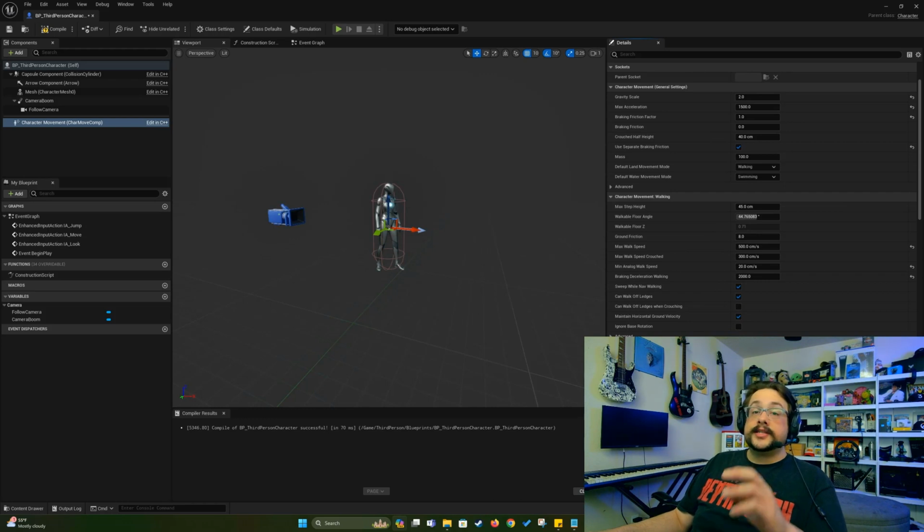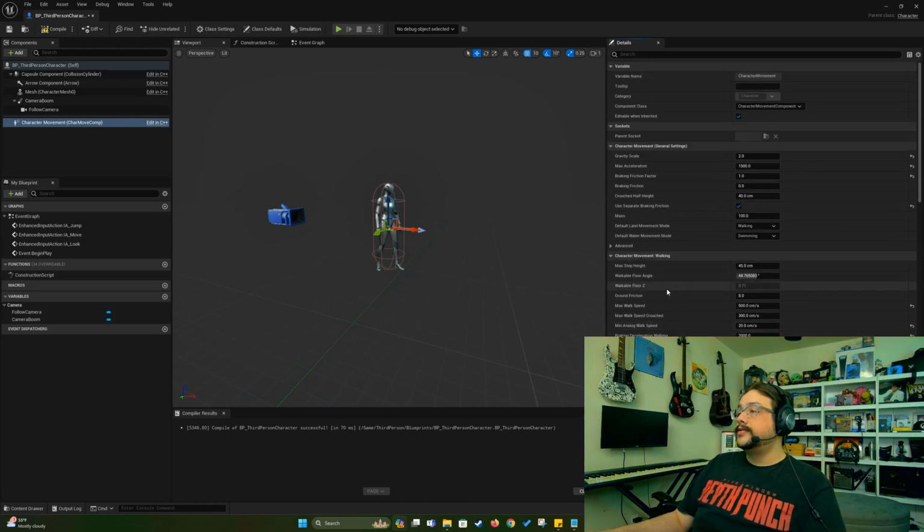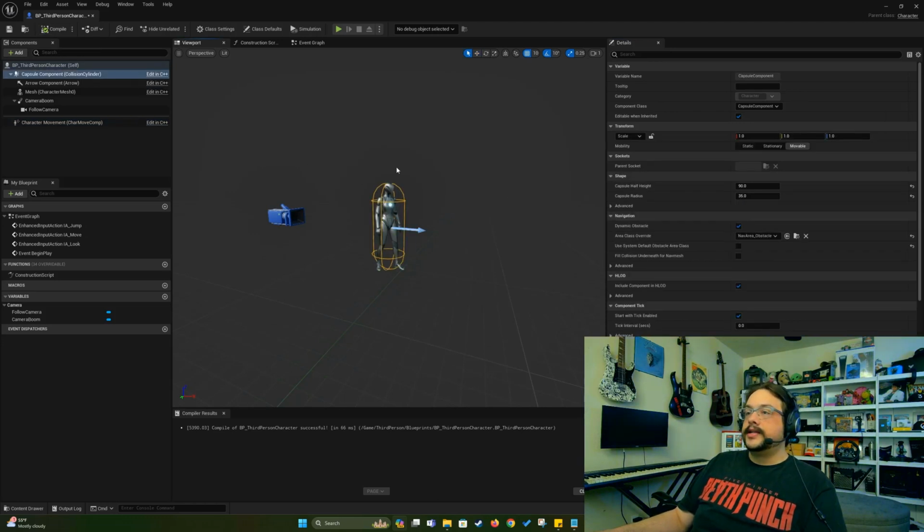Now, we said we wanted to get crouch and dash working, so let's go ahead and set those up. For the crouch, we can see that we have a crouched half height here. That is going to be 40 centimeters, and you might be saying, wow, they already have crouch built in. Well, that's true and not true at the same time. So let's go ahead and click on our capsule component and turn off hidden in game.